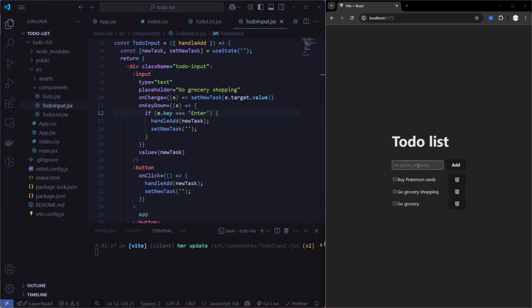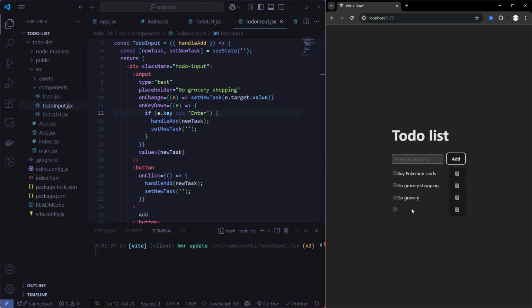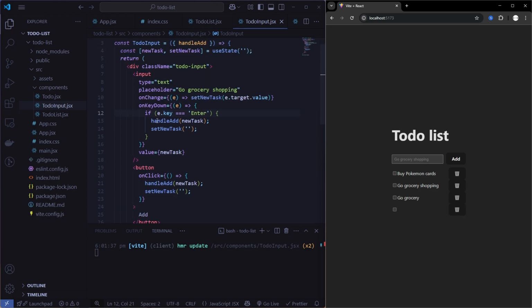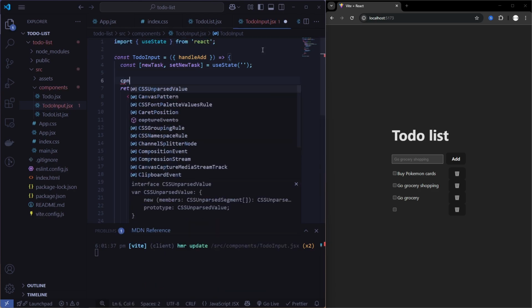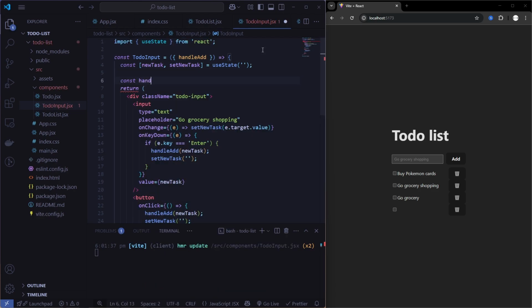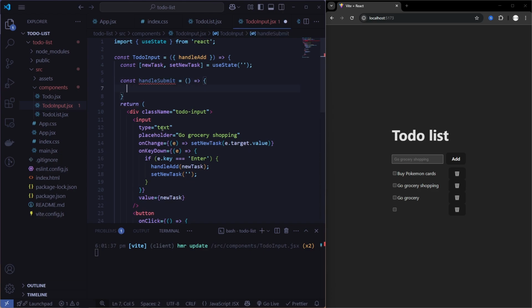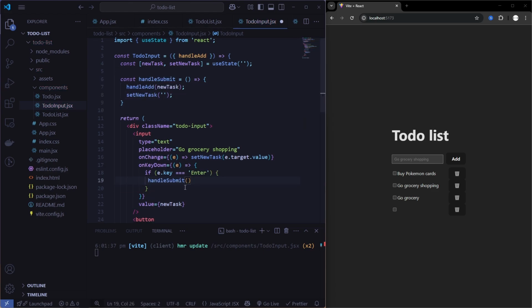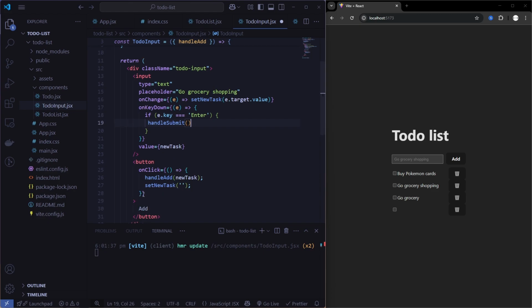You notice we can add an empty task there. We don't want that to happen. So let's add some logic. But first, notice that there's some duplication between this and this. So we can consolidate that into a common function, handleSubmit. Takes no parameters, and we just copy paste into this new function. And now we replace that with handleSubmit and also the onClick on the button.